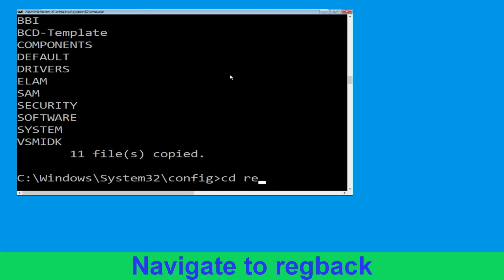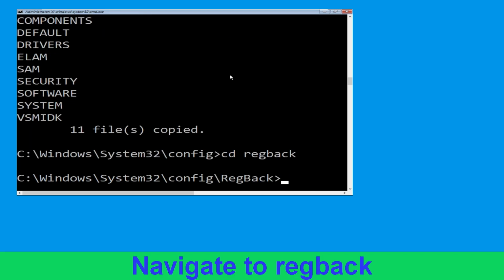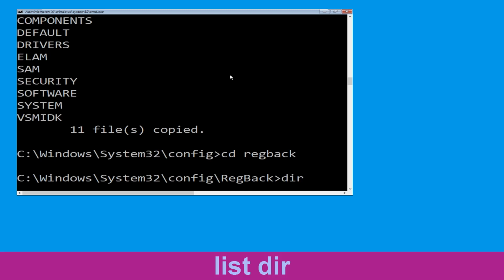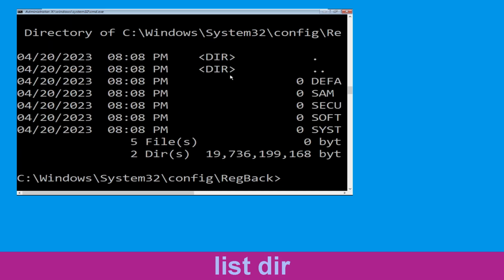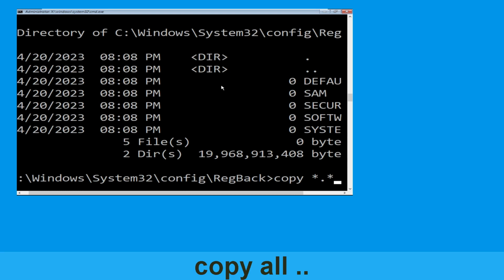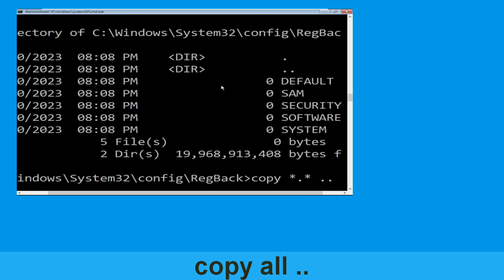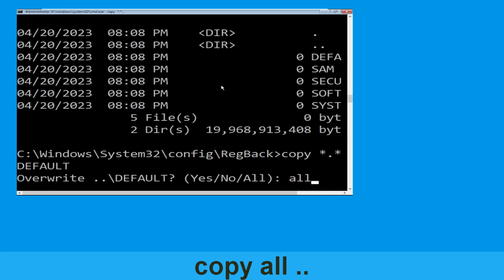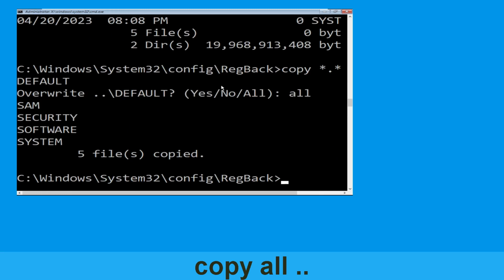Now type cd space regback and simply hit enter. Now type dir and then simply hit enter to execute the command. Type copy space *** space and hit enter. Then type all and simply hit enter to execute the command. Let's move to the next command.